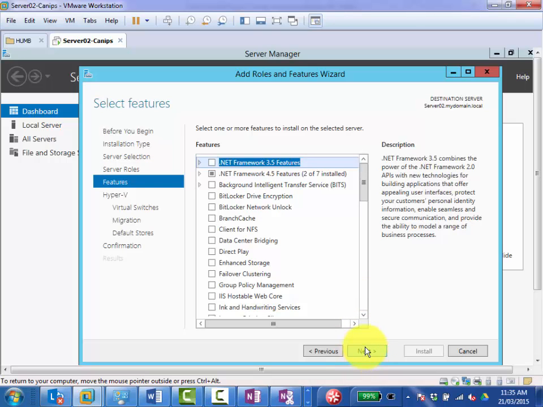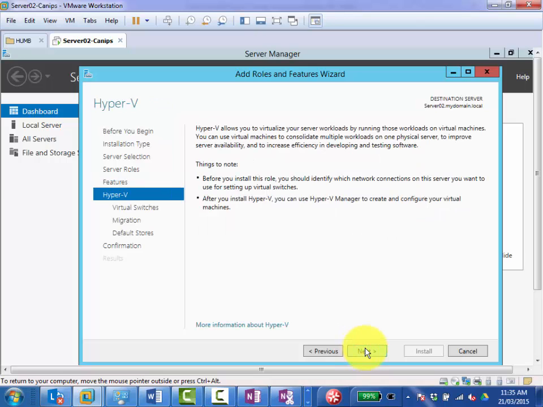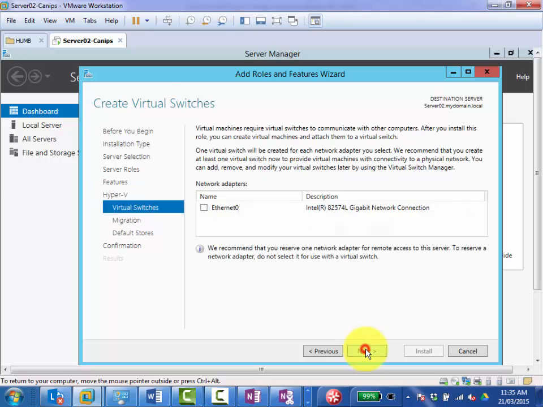Nothing for the feature, as usual. Nothing on the next window, same. And there is this Ethernet card. So create virtual switches. Virtual machines require virtual switches to communicate with other computers. After you install this role, you can create virtual machines and attach them to a virtual switch.